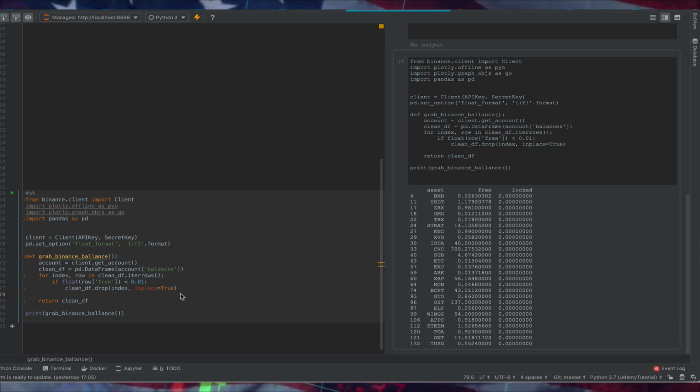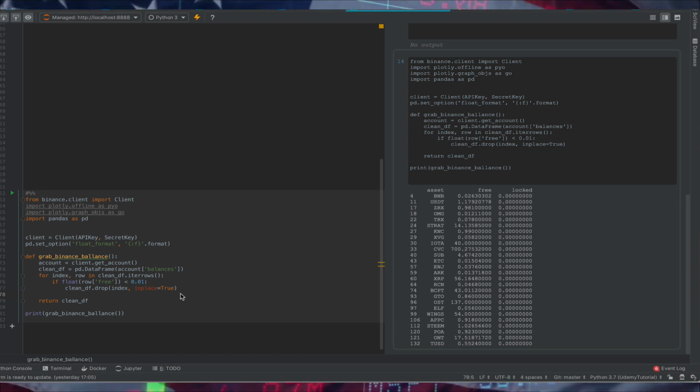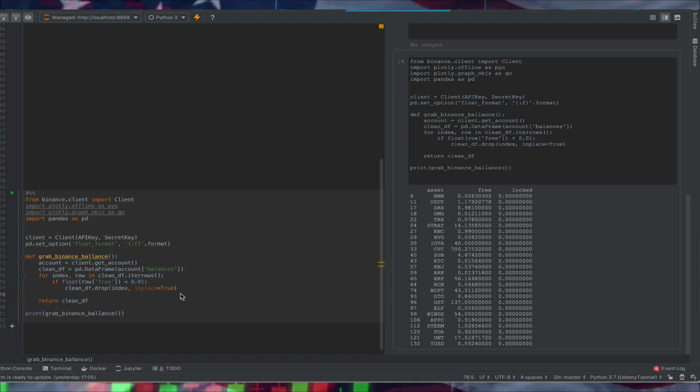All right, so the next thing that we want to do is, whenever we're working within Binance data, a lot of it at the end has to be labeled BTC or USD at the end.